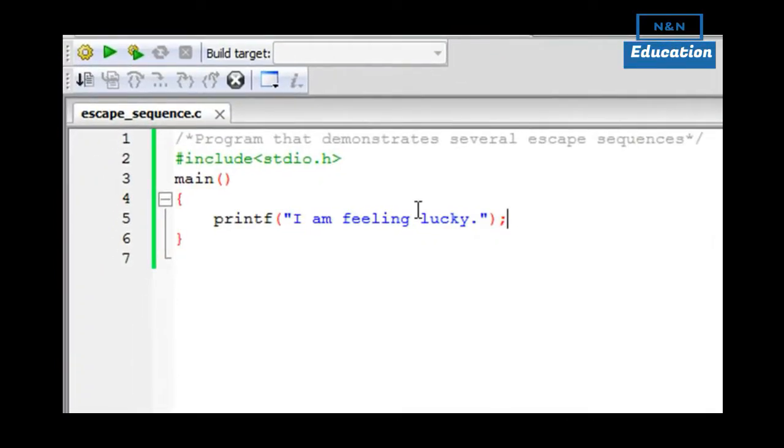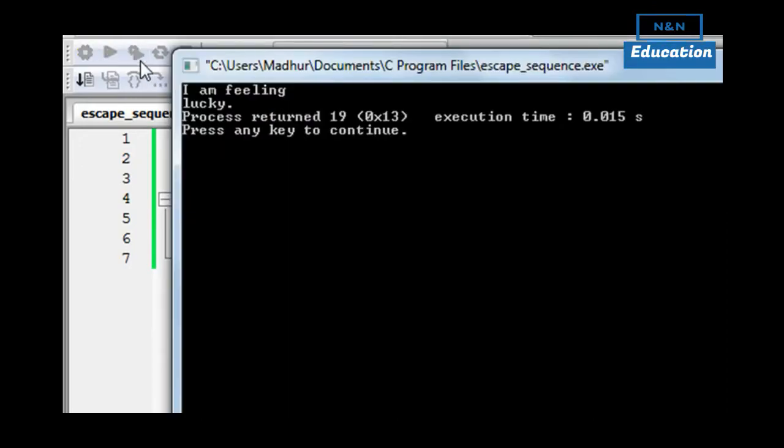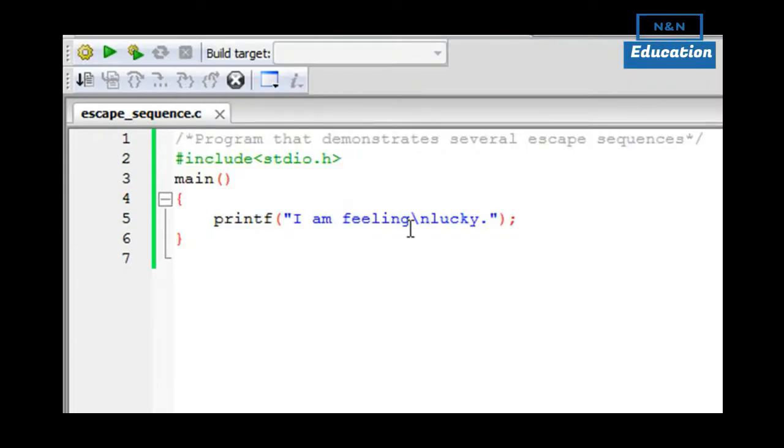Now let's assume I want "I am feeling" on one line, but I want the word "lucky" with the full stop on another line. So let me first take out the space, and then I'll put in the newline escape sequence, and that's nothing but the backslash with the alphabet n. So that's the newline escape sequence, and we've seen this before in the course. So I'll click on build and run now, and I see that I have "I am feeling" on one line, and "lucky." on the second line, on a fresh line. So that's what the newline escape sequence does.